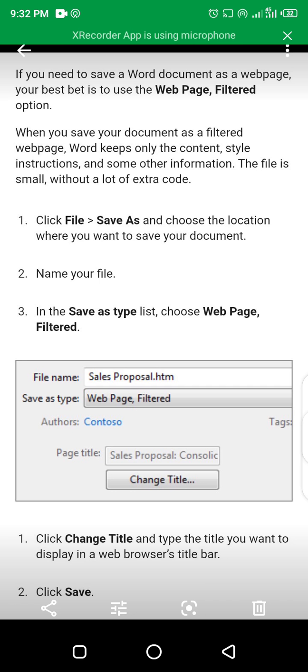Number one, click File, Save As, choose the location where you want to save your document, and name your file. In the Save as type list, choose Web Page Filtered, and you can see a dialog box on the screen from where you are selecting the file type. After that, you click Save. Change Title and type the title you want to display in a browser title bar and click Save. This is the way to save your document as a web page.